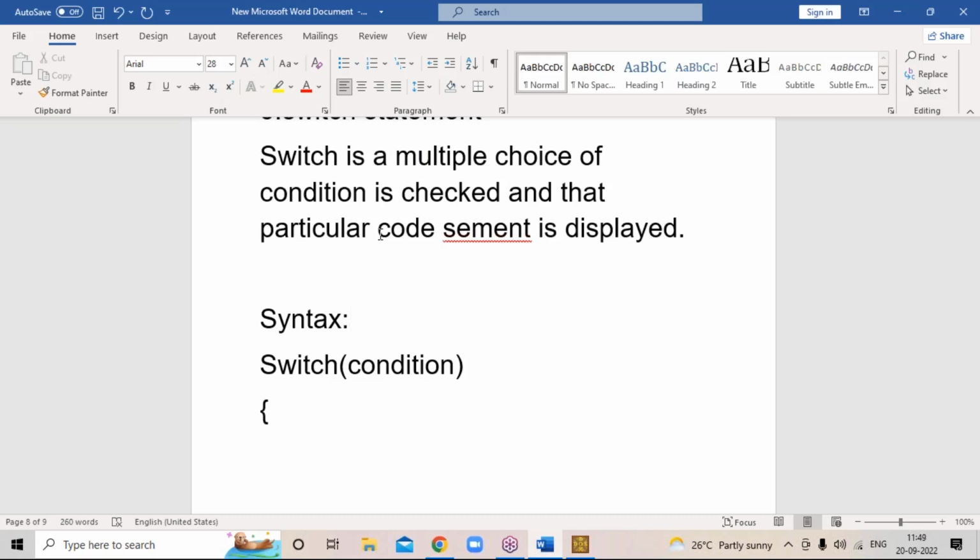So that is why C acts as a foundation, a basic foundation language. Please learn this properly. Learning one language will actually help you to learn other languages too.